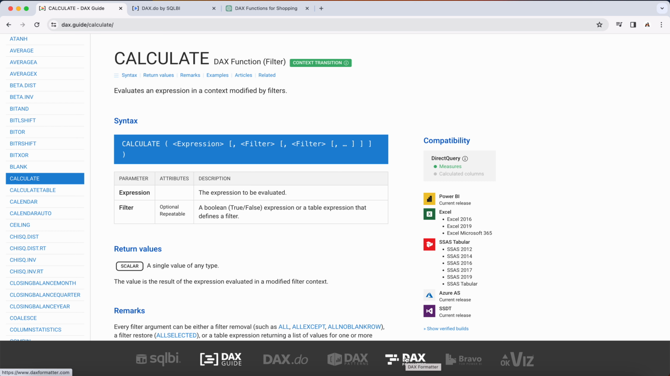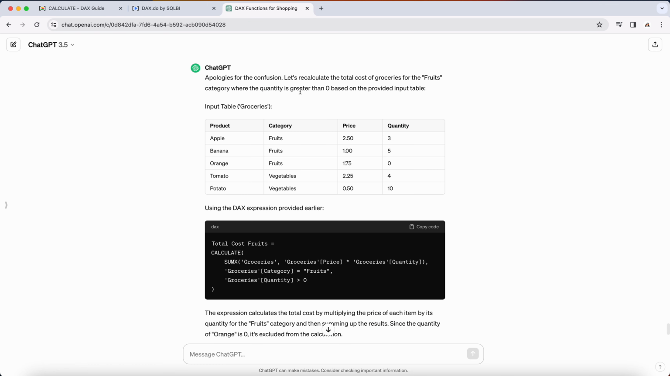In this video, we are going to discuss the CALCULATE DAX function, and let us see what the use cases of the CALCULATE DAX function are, how we can use it, and what possibilities this particular function offers. In a simple example, I put that into ChatGPT to understand what exactly the CALCULATE DAX function is. So we got a table here which gives us the groceries.